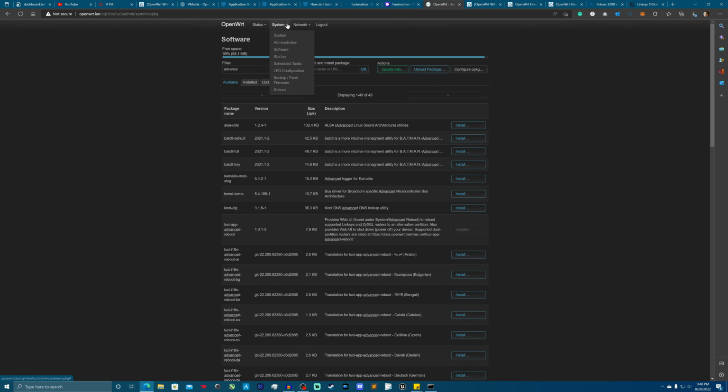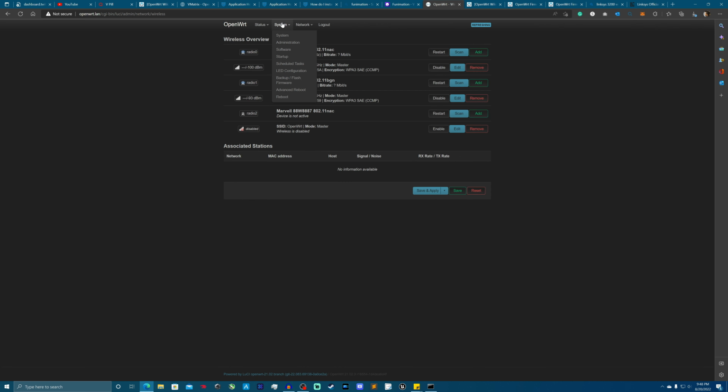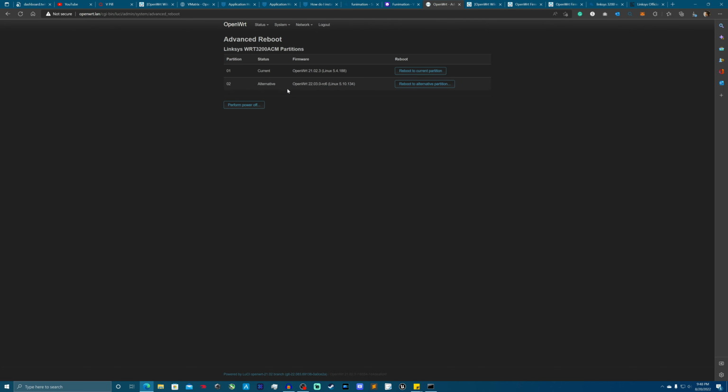Now we just need to jump to any random tab first, because it's going to pop up here under System, and you see it's not there yet. So I'll just jump into Wireless real quick, and then boom. On the System menu, here it is, Advanced Reboot. And as you can see, here's our partition with OpenWrt, the stable version first, and then here's the release candidate version that we also have installed.